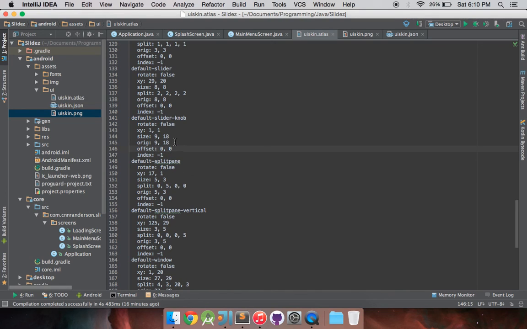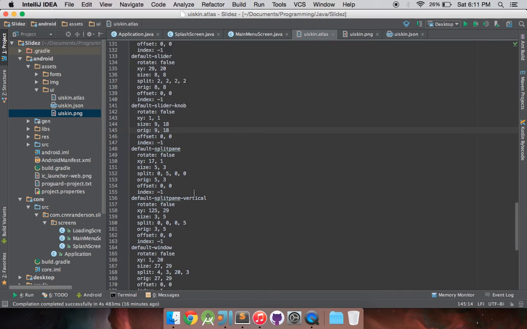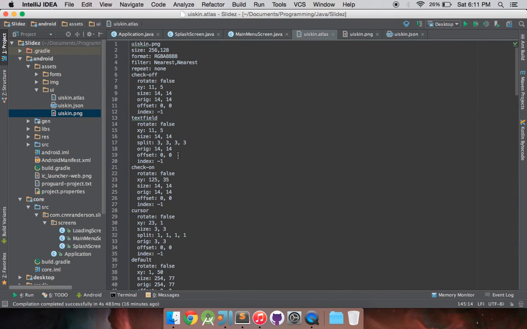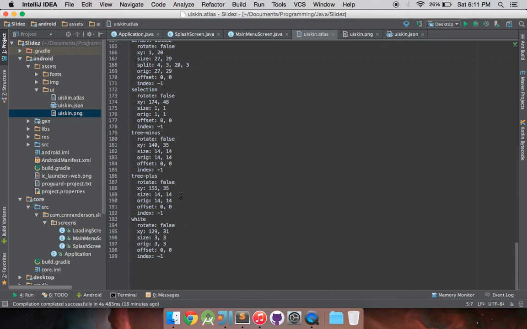The offset's normally never set. The origin's normally the same thing as the size. So depending on how these are set up, you won't ever really be making these yourself. There are a lot of programs out there, such as texture packers and whatnot, that will create these atlas files for you. And they don't necessarily have to be named atlas. They just have to have the format of, as you see here, how these look.